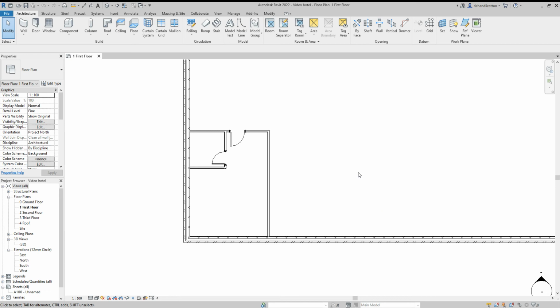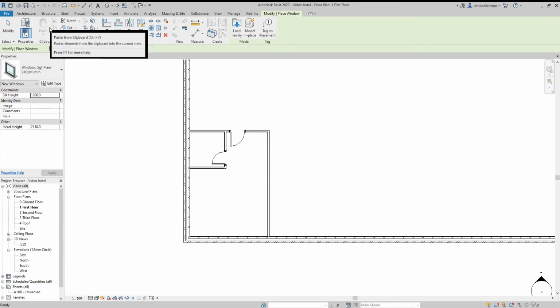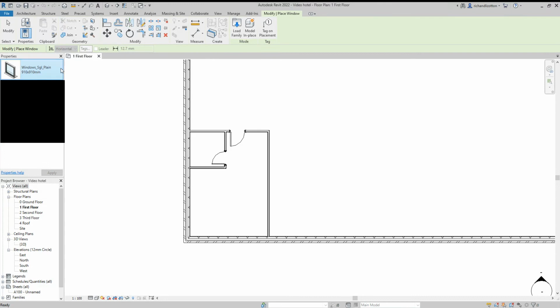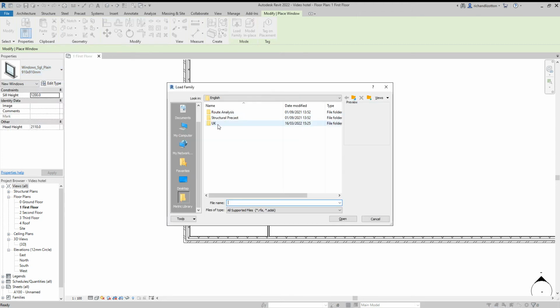The next thing we want to do here is put a window in here. So we're going to go to the Architecture tab Window command. Now this time we're not going to use a window that's been preloaded, but instead we're going to go to the Load family along the top and find the UK folder.